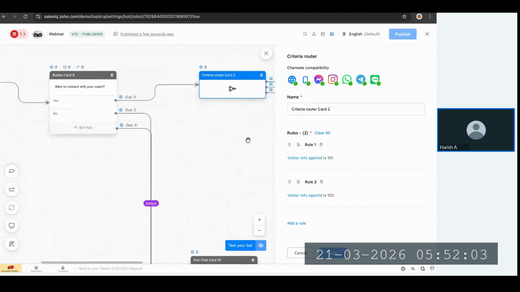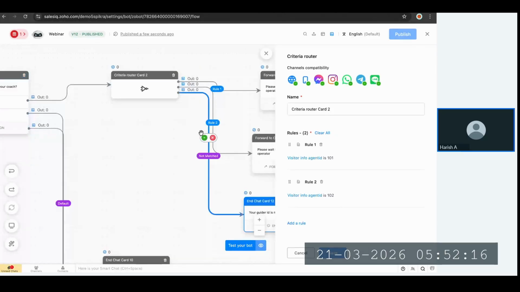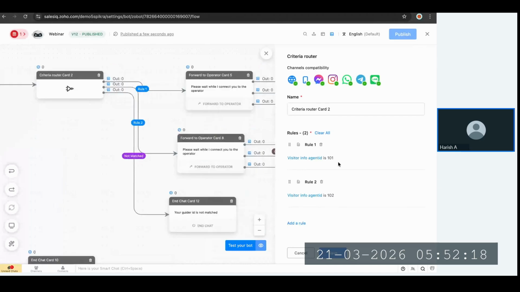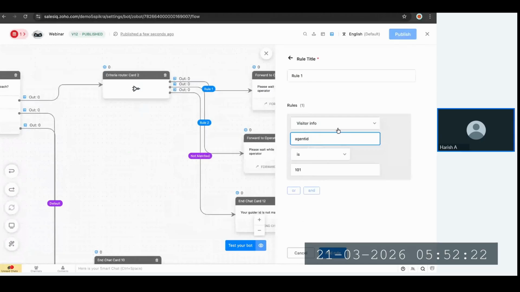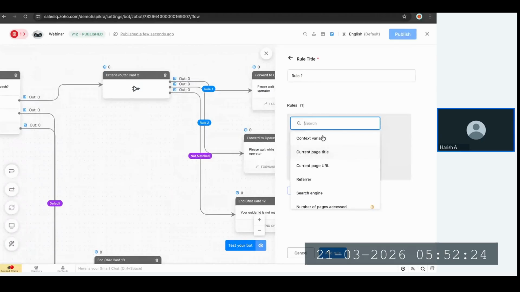Before that, it will ask, want to connect with the coach? If you give yes, then it will automatically make a flow here. Then it will have the conditions, so I give the visitor info. We have to choose the visitor's info, and it will automatically get the return. So we have to click this and visitor info.